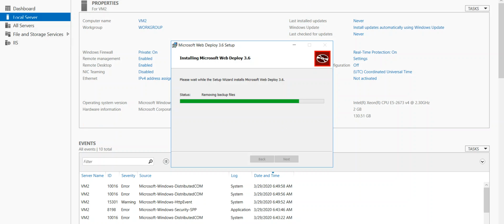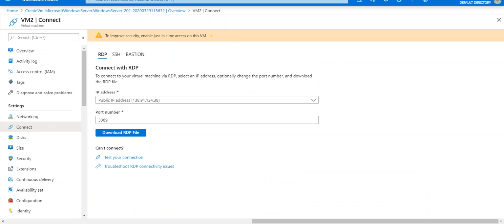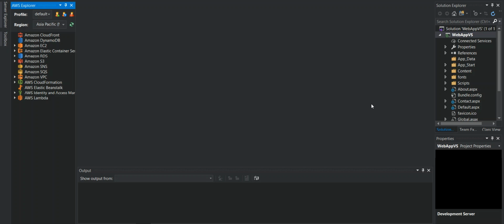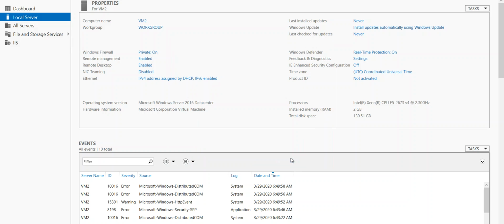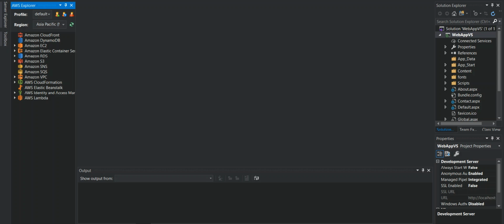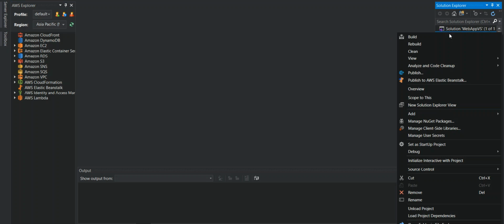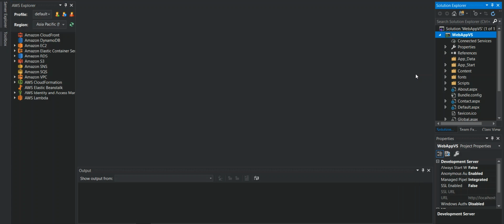Meanwhile, let me just go back and click on my Visual Studio, the project which I have created for this lab task. So this is my project, web app VS, and okay, so this is finished. So the web deploy is being completed, and now let me try to publish this web app. So right click on this and go to publish. This will bring up the publishing wizard. Let's take some time.